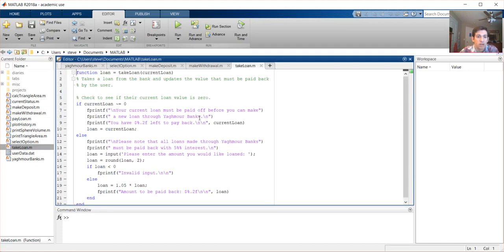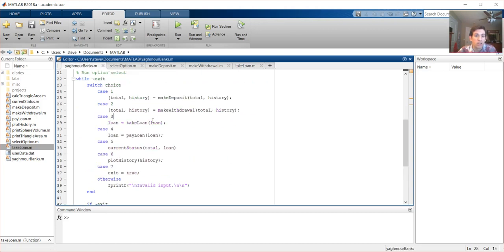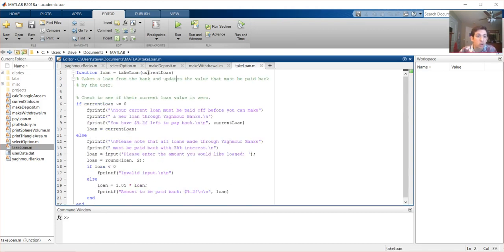But when it goes to this function, take loan, let's see, take loan. So we got a little bit going on here. Let's see. So it takes a loan from the bank and updates the value that must be paid back by the user. Check to see if the total loan value is 0. So if the current loan value is not 0, the only way they can take a loan is if their value is currently 0. If it's not 0, they have to pay off that loan first. So what this function does is it takes the current loan we have as input. So that's the value that is entered, that loan value.